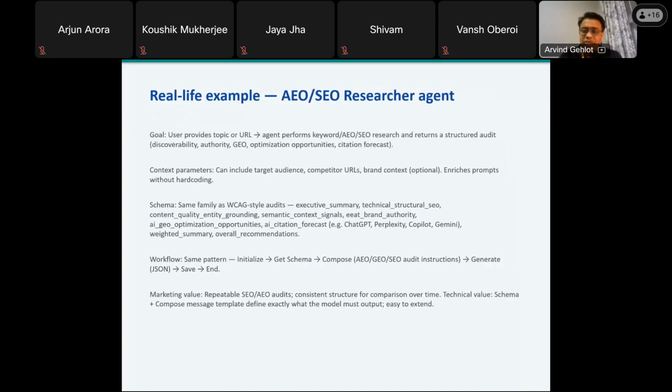The next is, as I already mentioned, the pre-built researcher agent, the AEO SEO researcher agent, which is already pre-built by Sitecore itself and follows the same pattern. The user provides a topic or URL, and the agent runs keyword and AEO SEO research and returns the structural audit, discoverability, authority, GEO, optimization opportunity, and citation forecast. So all these are there, but in this case the context is SEO, not accessibility.